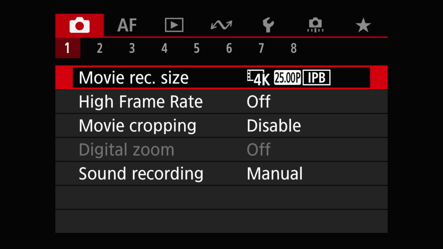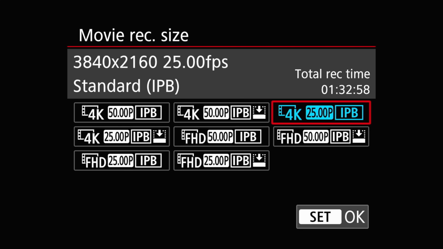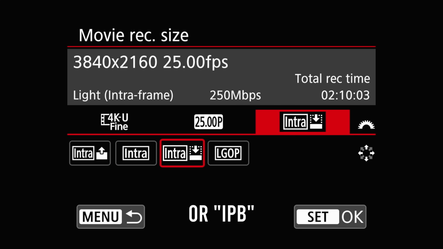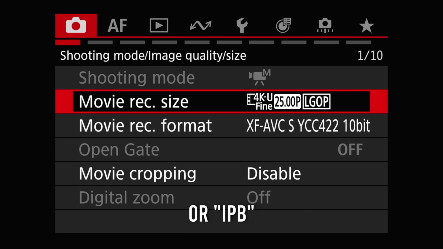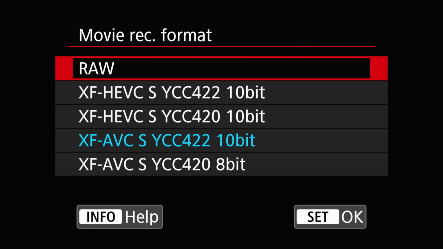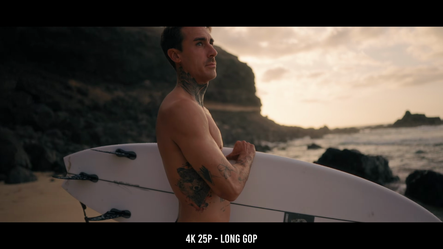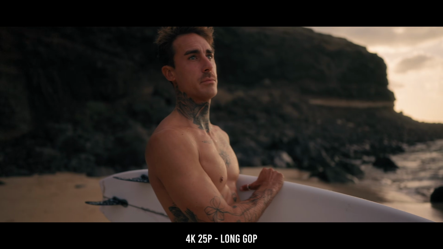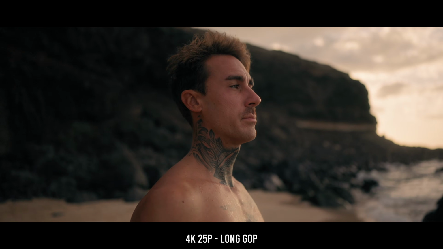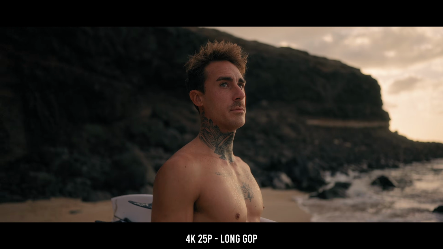Also, easily 90% of what you see on my YouTube channel is recorded in long GOP. Some Canon cameras will offer you intra-frame codecs or raw codecs, but for my work, I'd rather save the card space and stick with long GOP. I think the sacrifice in image quality is almost imperceptible for the most part, and I'd rather save the card space.